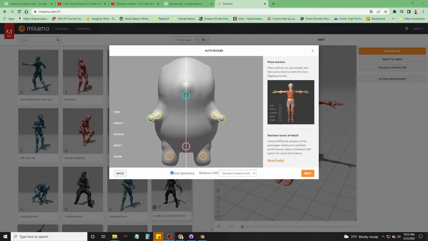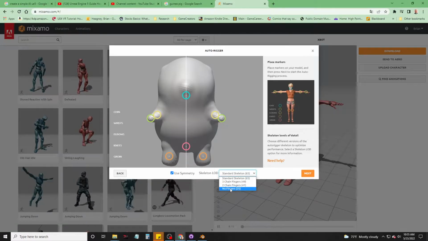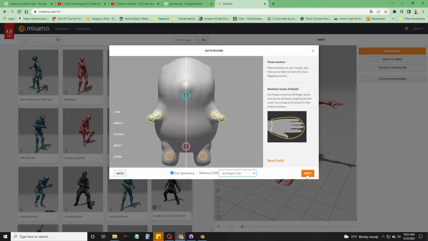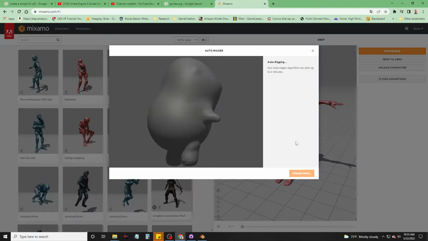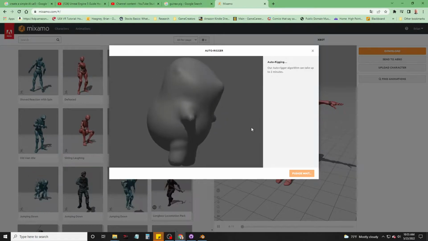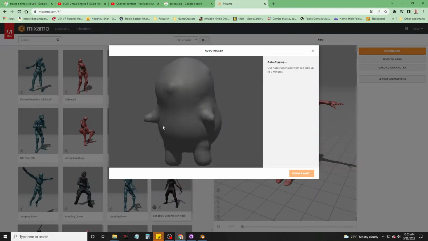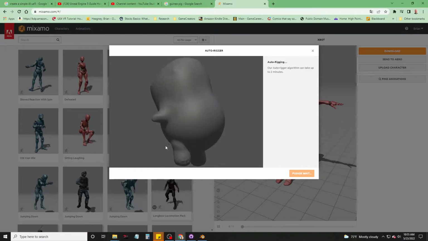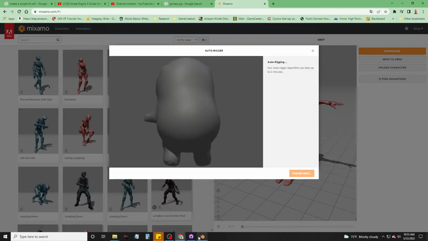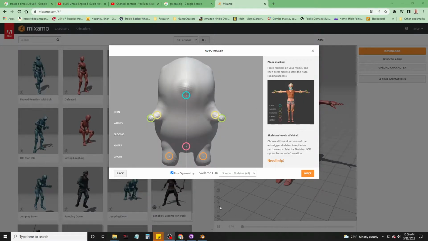Okay, so it didn't work. I wonder if I just need to change this. Maybe no fingers. Maybe that's one of the problems. But if it doesn't work again, what I'm going to do is just resculpt things, maybe pull those arms out a little more. I think it's having trouble with my arm, maybe? I'm not quite sure. Yeah, it didn't work again.